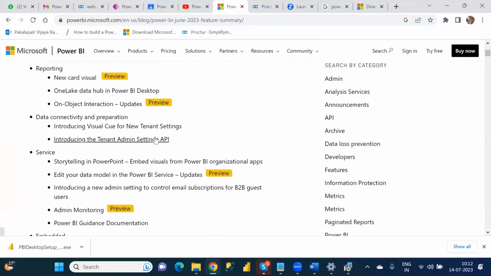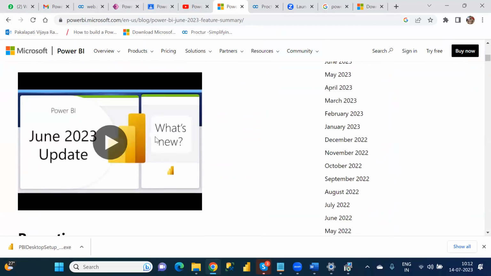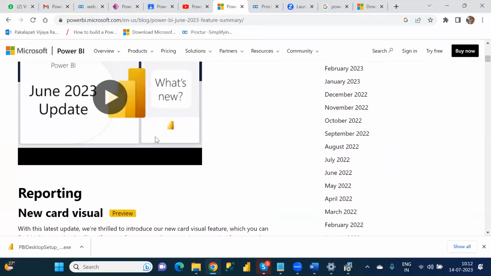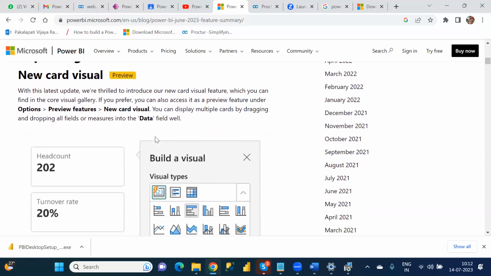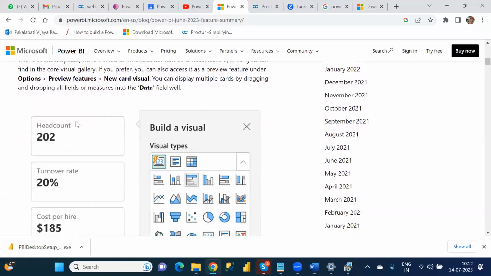and for each and every point when you come down, you will have a YouTube video also. Below that, for each and every point, on the top it will show the index, and below that for each and every point they will explain with a screenshot and what options you have to enable, they will guide you. See here, if you want to get this option, where you need to go and use this option, they will tell you. There will be preview features. In that, the new card option, if you enable it, then this will come.